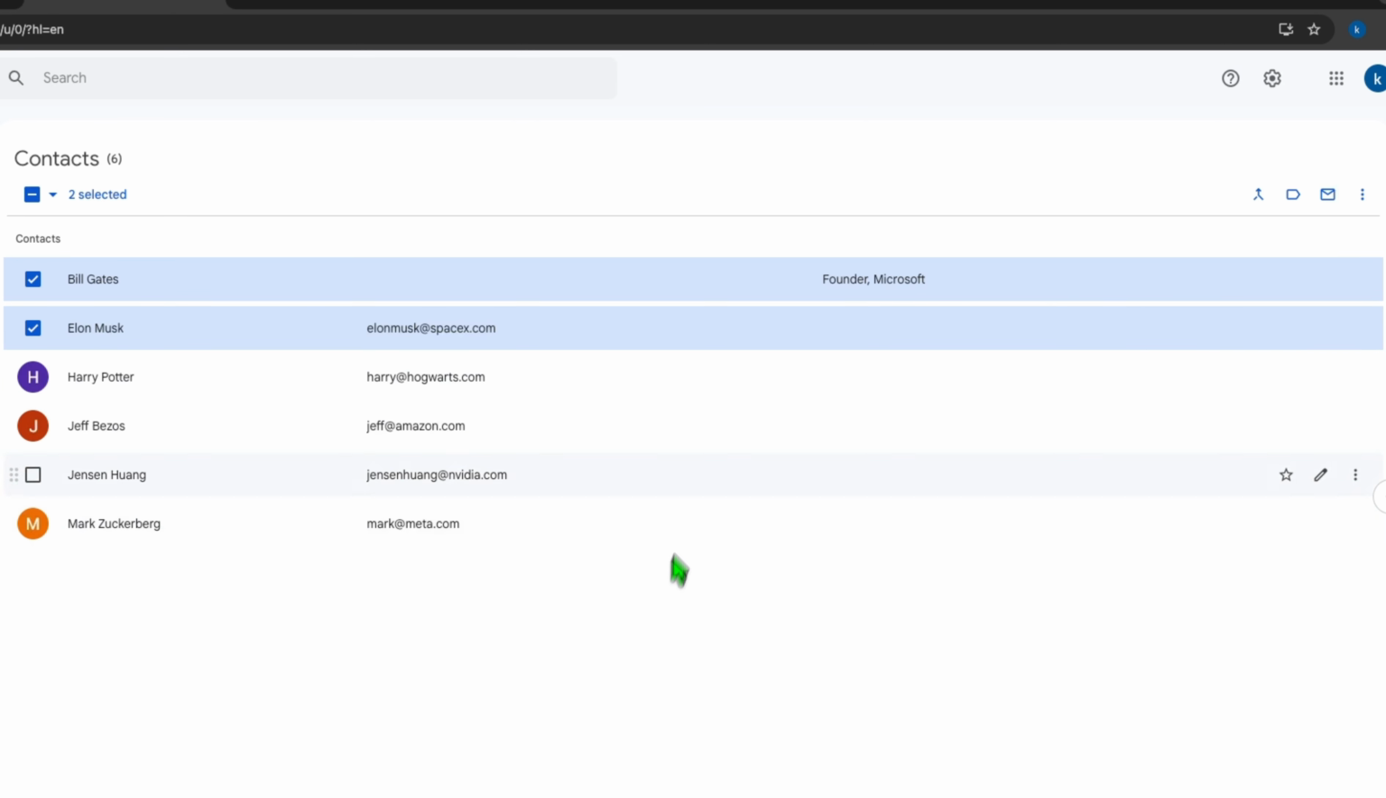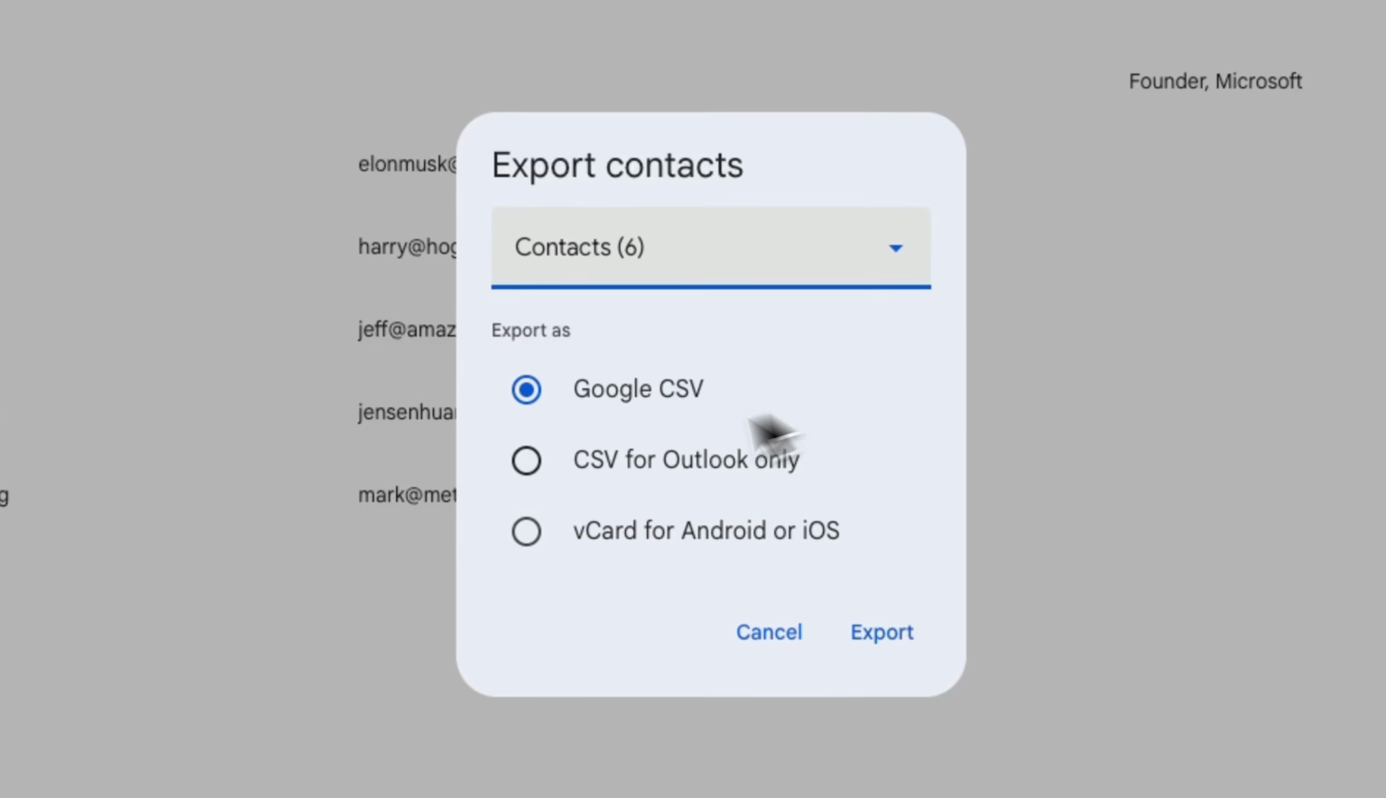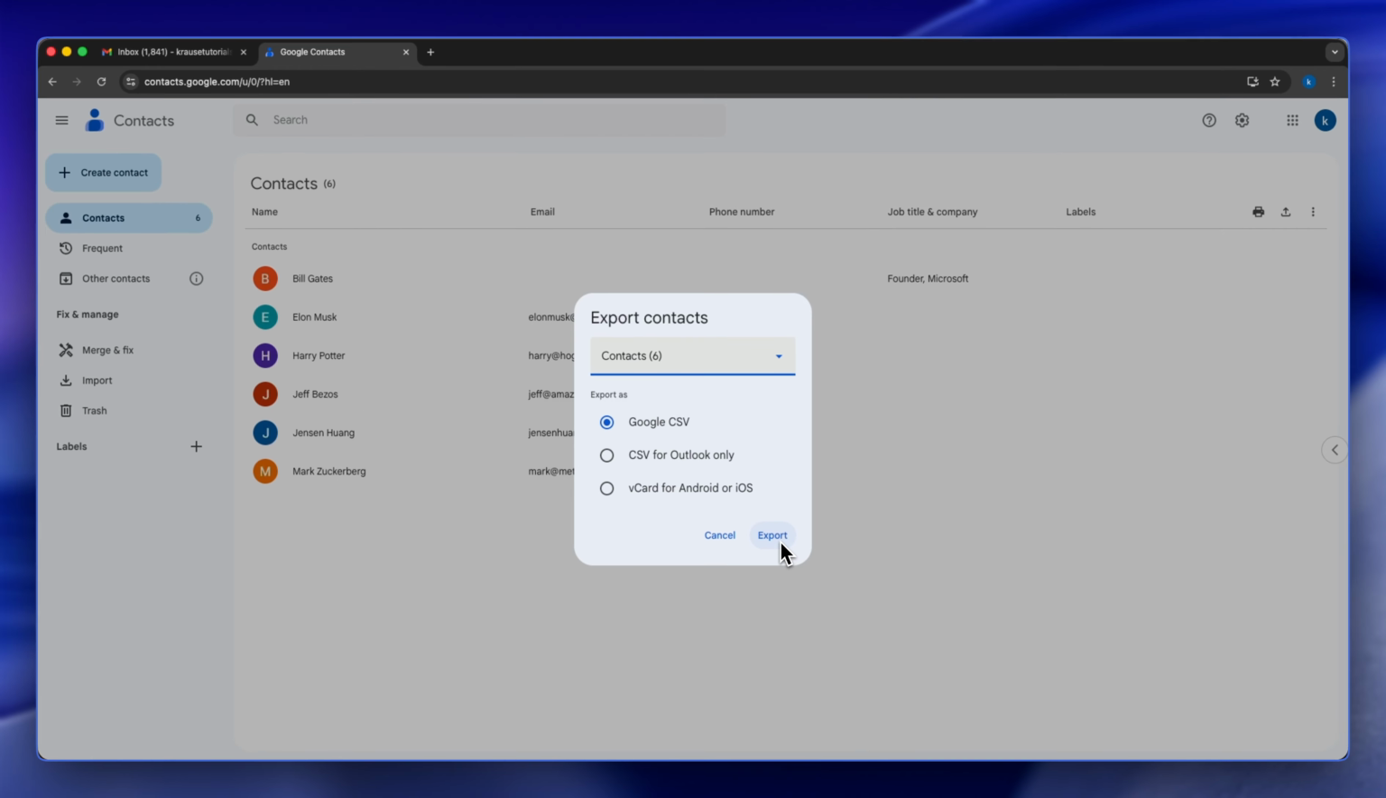To export multiple contacts, you can just go to this arrow here that says export, click on it, and it's going to give you all of your contacts and ask you what you want to export as: a CSV file, CSV for Outlook, or vCard for Android. And once you click on export, it's going to export all your contacts. Now that's how you export contacts in Gmail.